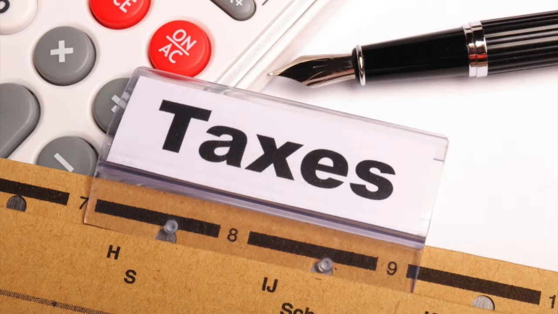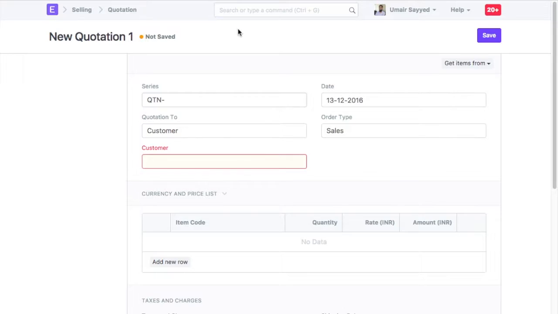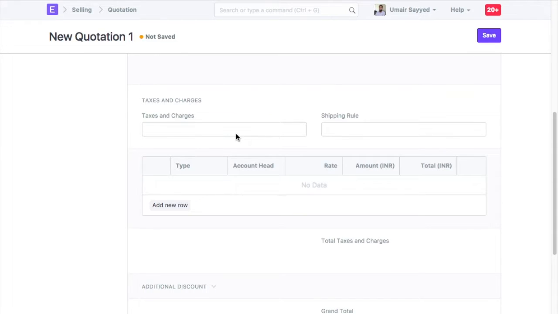In this video, we will learn how to manage taxes in the ERPNext. Taxes are the compulsory contribution to the state revenue applied by the government. When creating sales and purchase transactions, you will need to apply taxes on them.